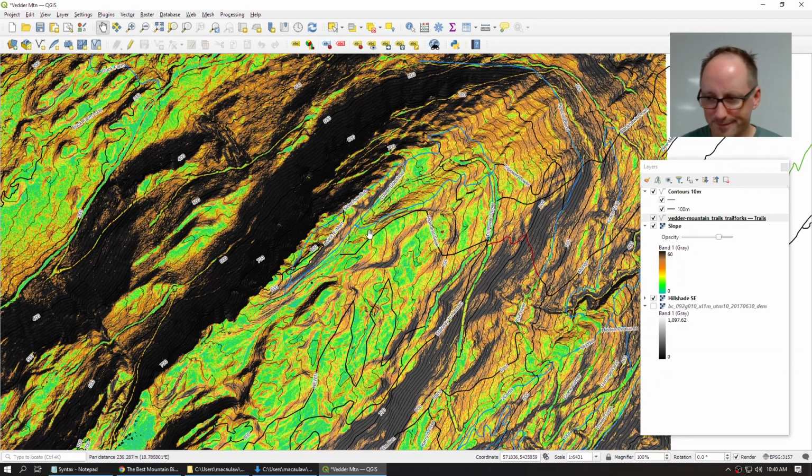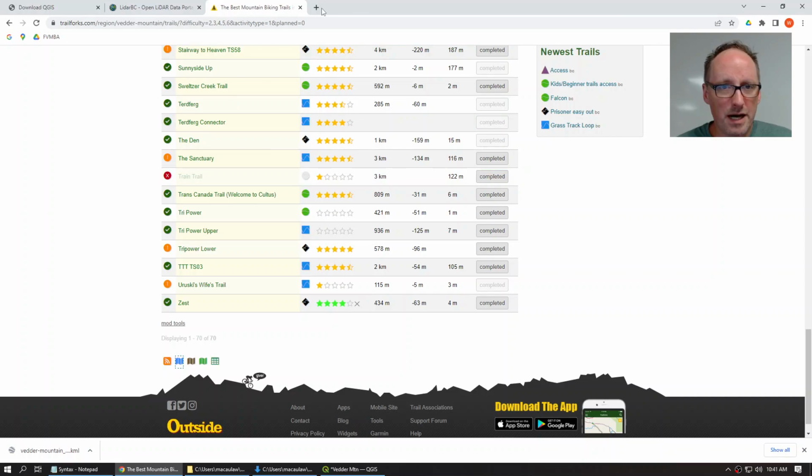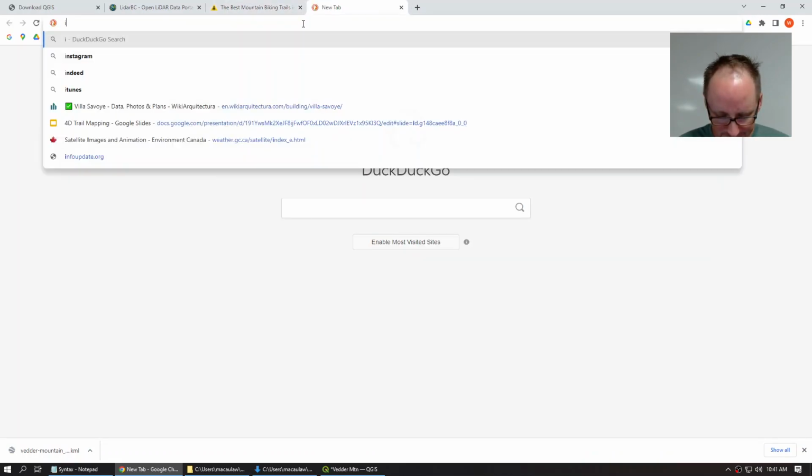They're all nicely labeled. Now, one of the other things that's probably really important to be able to do is to know about private properties that are around your riding area. Obviously you don't want to plan any trails where there are environmentally sensitive regions or where there are private parcels of land. So what we're going to do is look at iMAP BC.